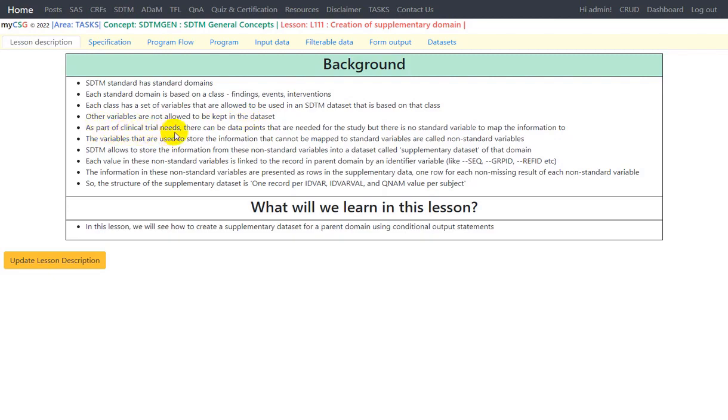As part of the clinical trial needs, there can be data points that are needed for the study, but there is no standard variable to map the information to. The variables that are used to store the information that cannot be mapped to standard variables are called non-standard variables. SDTM allows storing the information from these non-standard variables into a dataset called the supplementary dataset for that domain. Each value in these non-standard variables is linked to the record in the parent domain by an identifier variable like sequence, group ID, or ref ID, or SPID, etc.